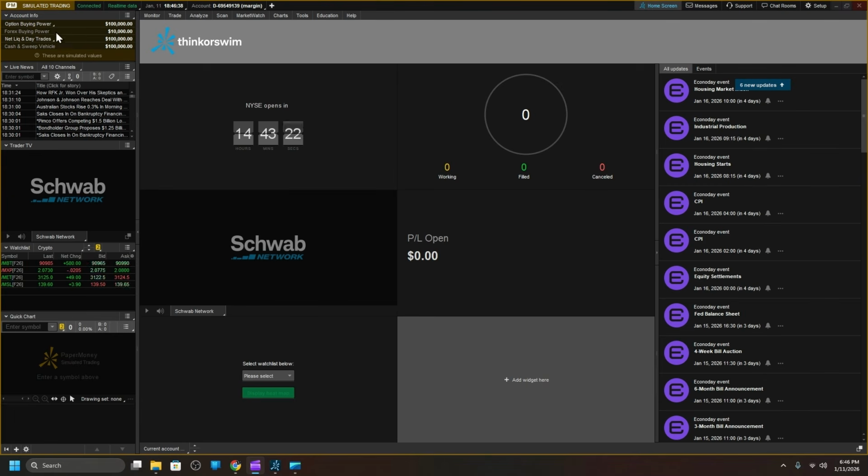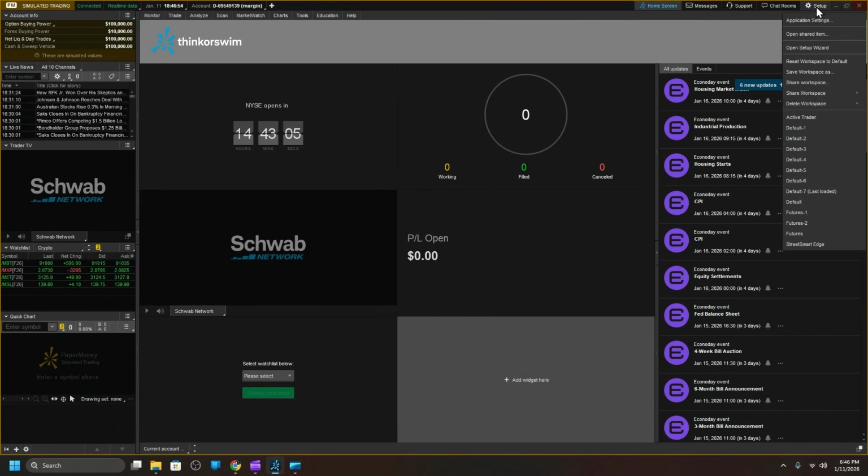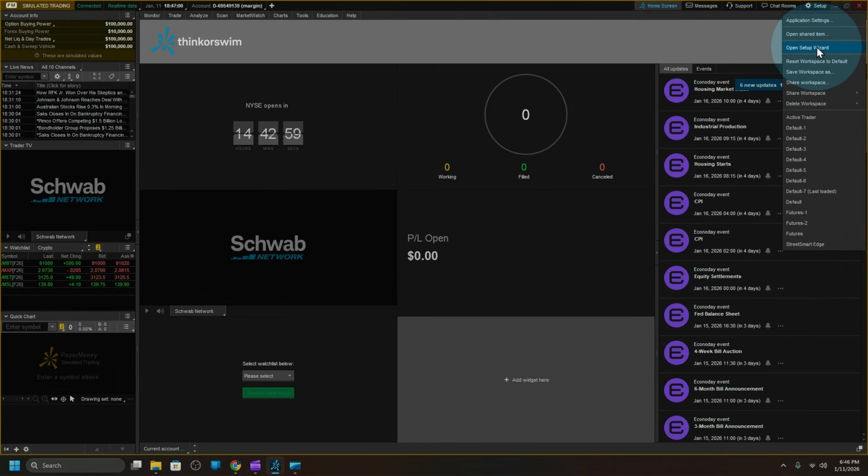When you open ThinkorSwim, it's usually kind of small. It's set to its smallest setting by default, so you can fit more information on the screen. It doesn't help if you can't see that information. So, here's what you do. You go straight over to the main setup icon right there in the corner. Scroll down and go to Open Setup Wizard.